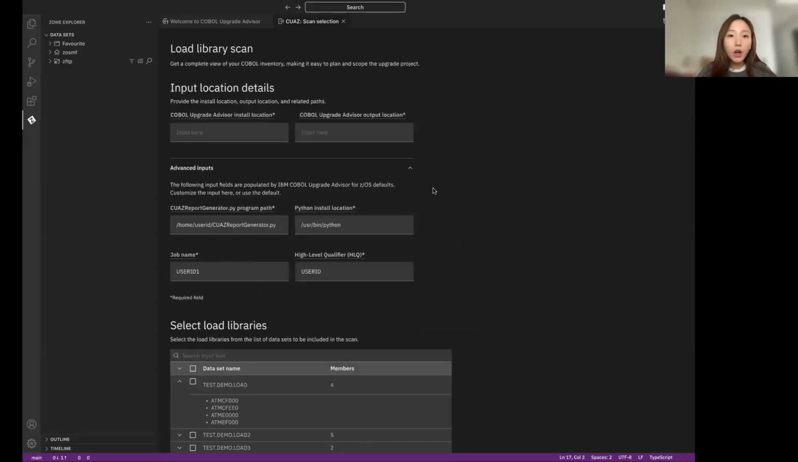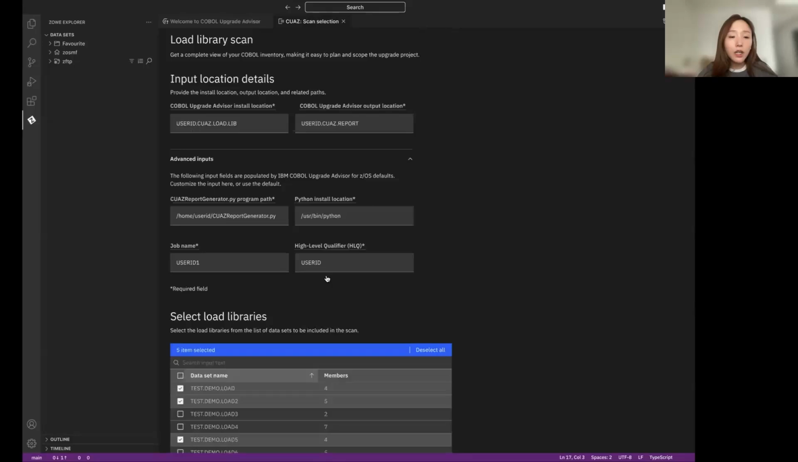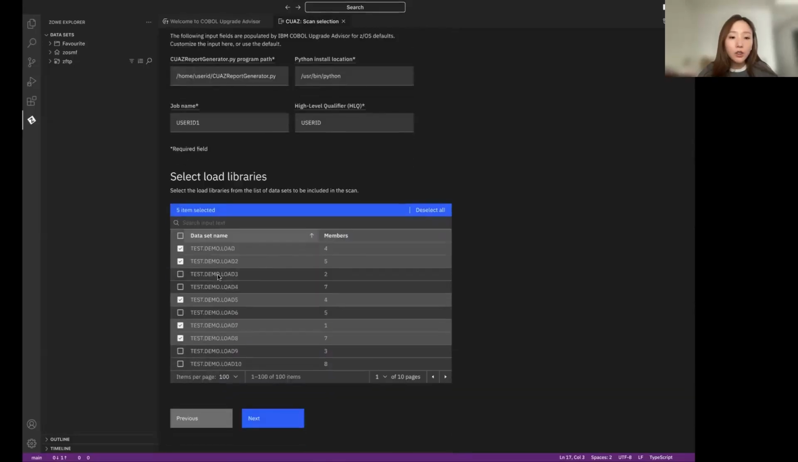And here we do require a few of the inputs to set up the infrastructure, and we would have some of the fields pre-filled for you, so that you don't have to. So this is the page where you can also select your load libraries. As I mentioned, for the load library scan, you can select multiple data sets. I have pre-selected 5 of them already.